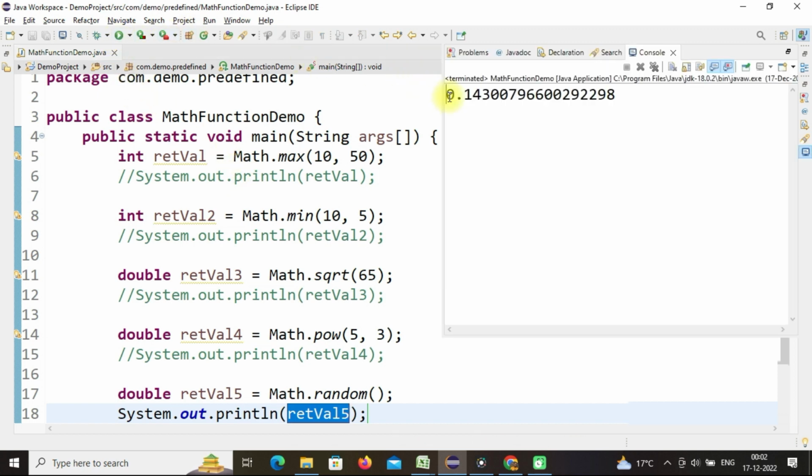Once you run, you can see I am getting the value 0.14, something like this. Now let me run it again. Now you can see I am getting a different number. So every time you run, you will get a different number. See, now .77 something. Then if I run it again, you can see here .97. If I run it again, you can see here I am getting .43.